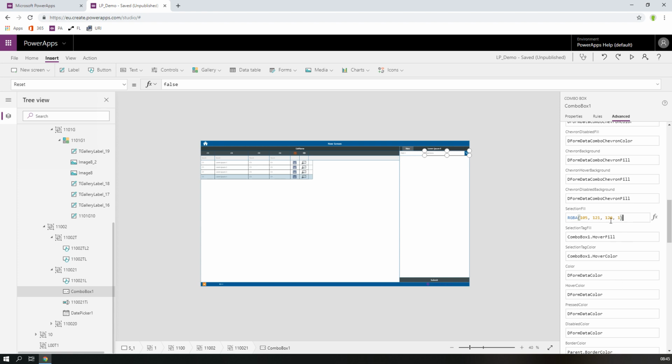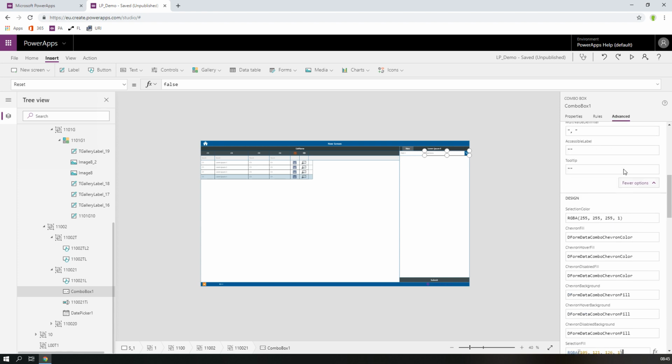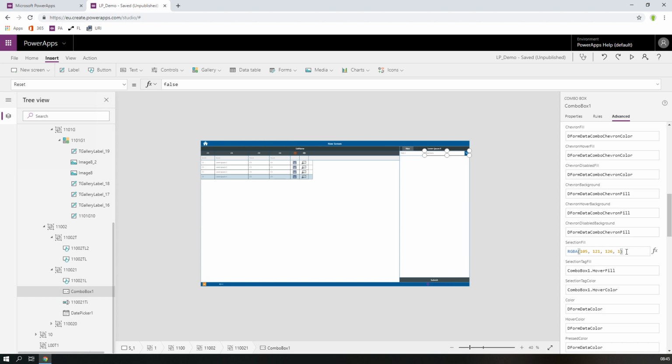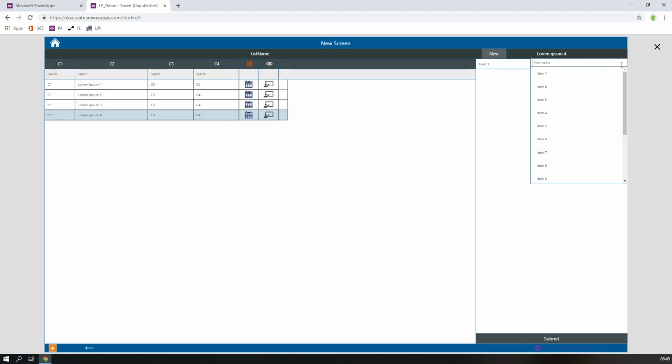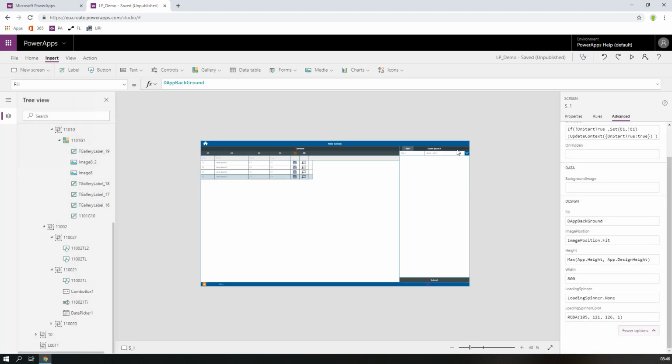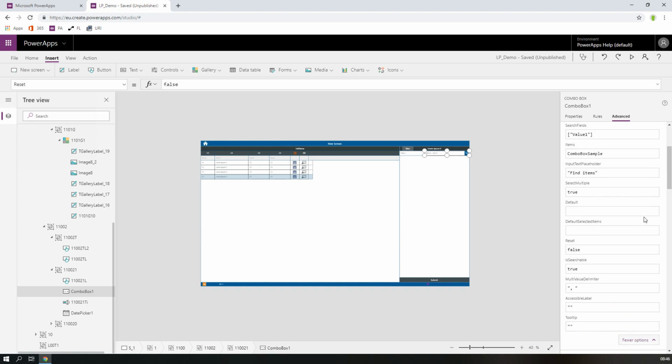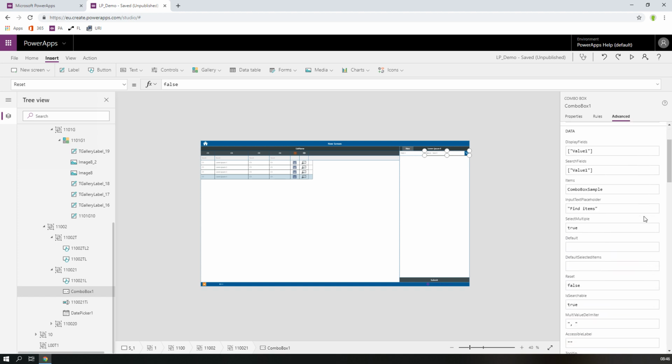So, here I get mixed up about what is the fill and what is the color. Let's just try this like this, and let's see what happens. Okay, this is blue, but we don't have the hover here, and this is white, the hover, and I would like the hover to be a light blue. So let's see where that part is.